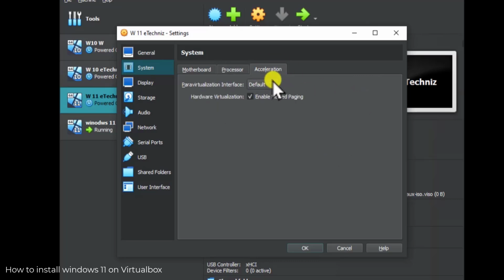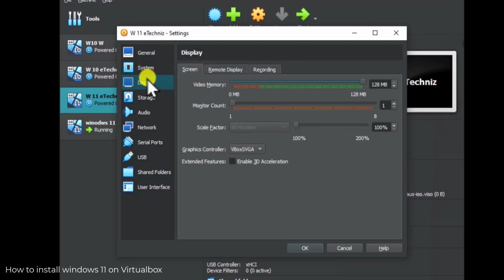In acceleration, you can leave this option at default. You can change some settings as well if you like to, but I do not recommend you to do anything like that, as I have been using VirtualBox for so long, so I do not recommend making any changes to this option. Click on display.